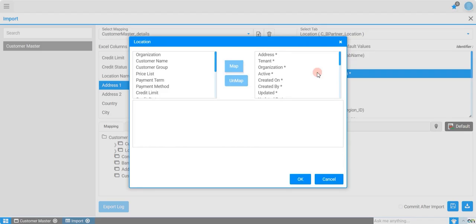These address fields are part of that pop-up, which is why they are not displayed directly under the Location tab mapping area. By clicking on the address column, a pop-up window will appear. In this pop-up, we need to map the Excel columns related to the address field with the corresponding database column.